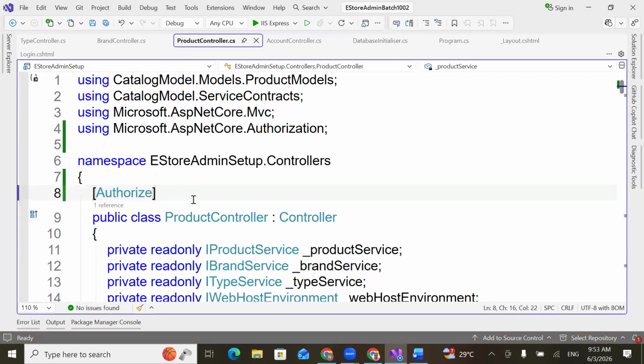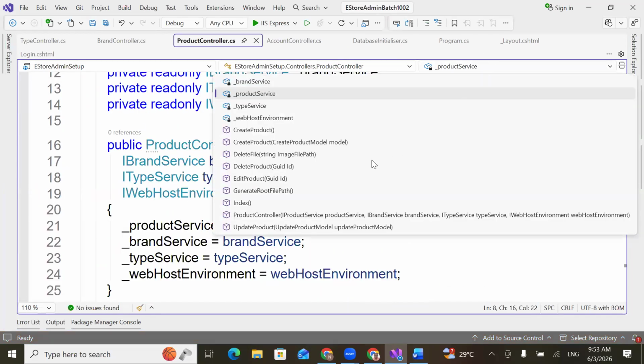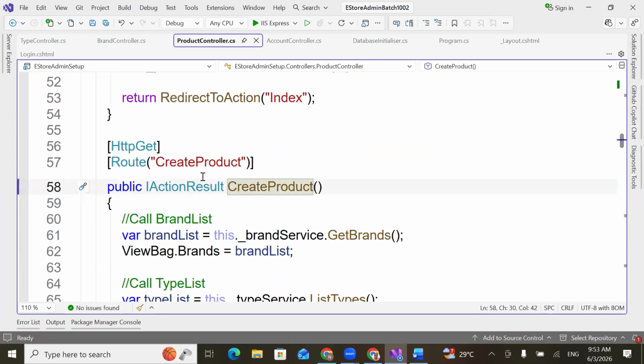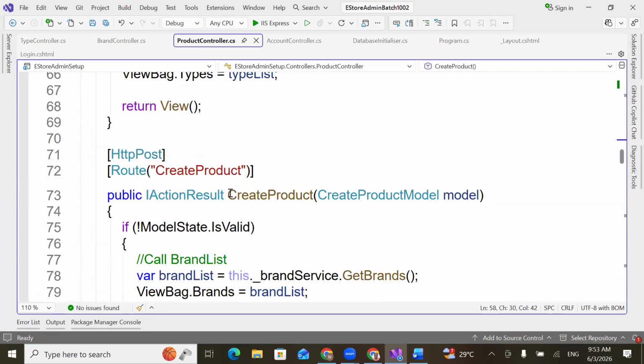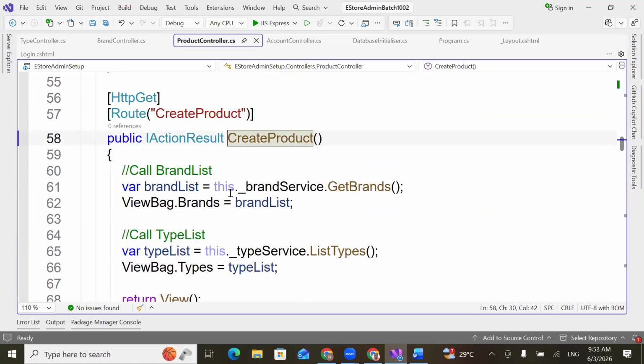Go to your product controller. In this, the create product. Now this product controller, listen carefully, where is that HTTP create? Okay, this create product should be accessed by the user. A person who has the role of user can access this create product.